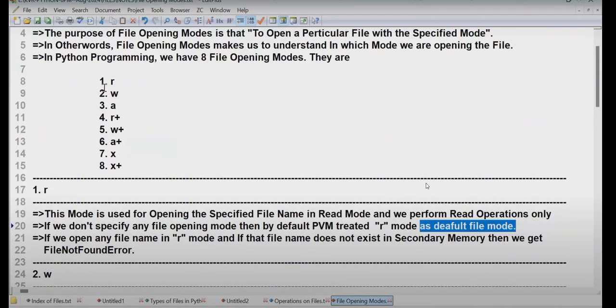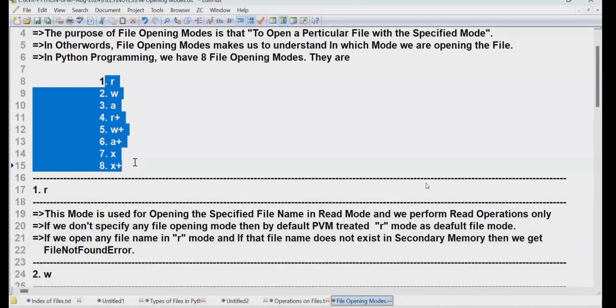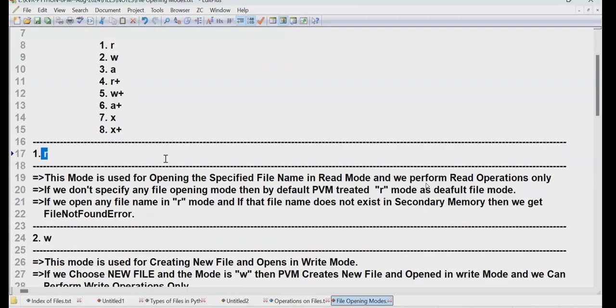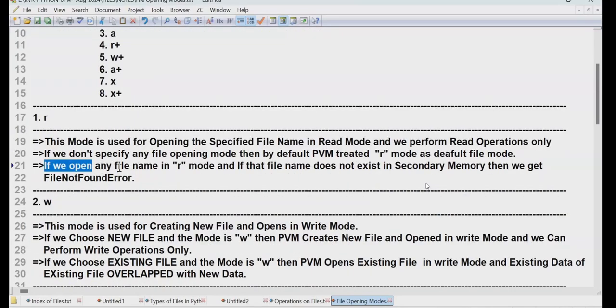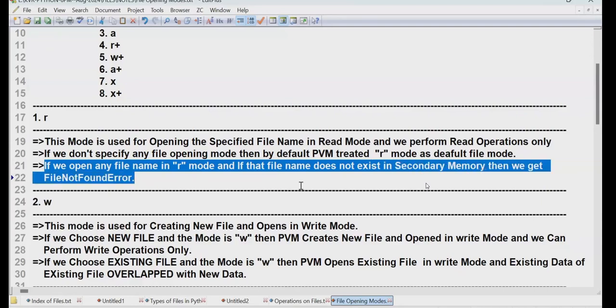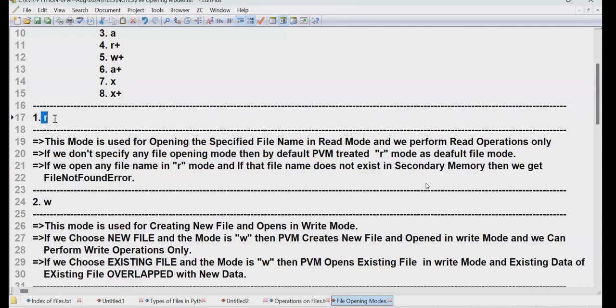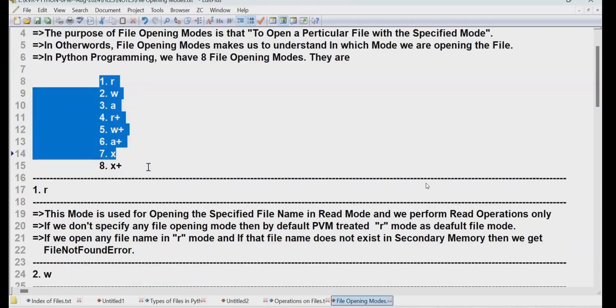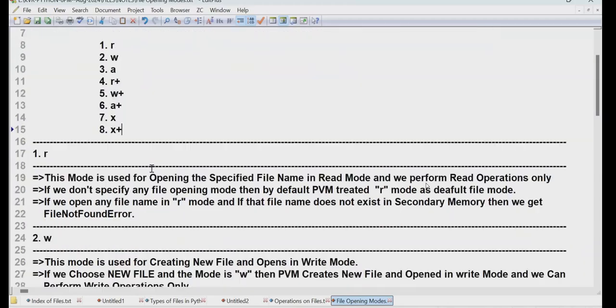Means out of these 8 modes, if I don't specify any mode at all, by default which mode will it take? R mode. If we open any file in R mode, and if that file name does not exist in secondary memory, then which error do we get? File not found error. Easy. So with R, what will I do? Read operation only. Opened in read mode, read operation only. If the file does not exist, we'll get what? File not found error. And if I don't specify any mode out of these 8 modes, what is the default mode? R mode.